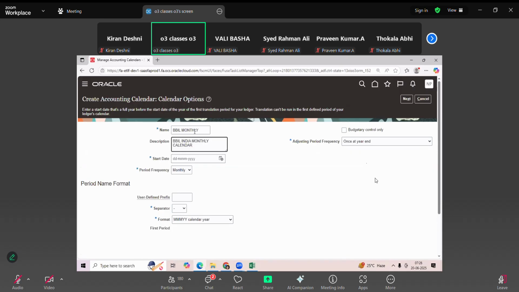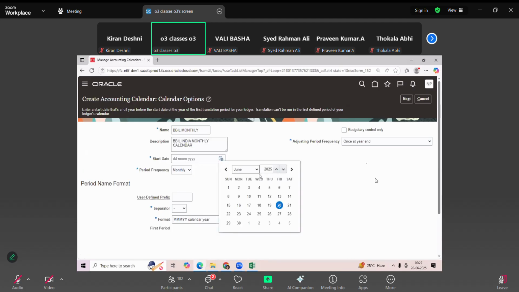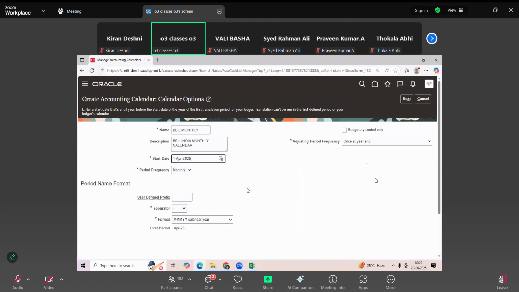Starting date, I am in June 2025. Shall I create remaining periods, or in the 25 year our financial in India? No. Oracle is saying if you are implementing for any client, we have to take the entire financial year as a starting setup. So I will take April 1st, 25 as a financial year.